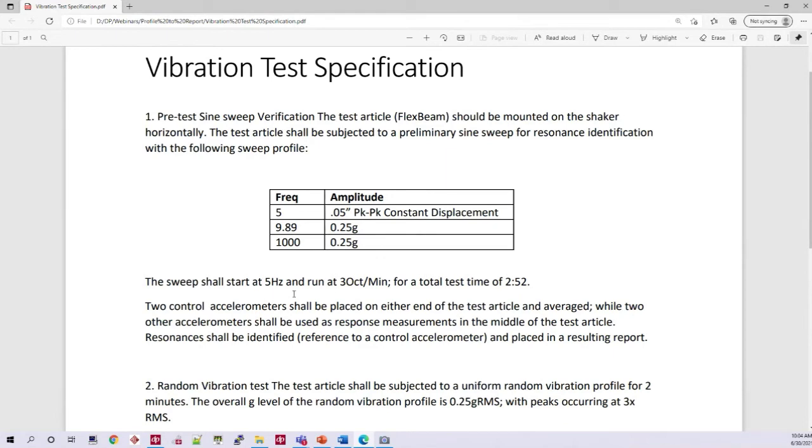The test is going to run at 3 octaves a minute for a total test time of 2 minutes, 52 seconds. 2 control accelerometers are placed on either end of the beam and averaged. 2 other accelerometers are going to be used as response measurements in the middle of the test article. And the spec states that I need to identify resonant frequencies and resonant peaks and place those results in the report.